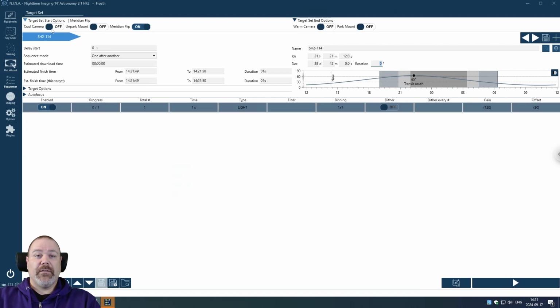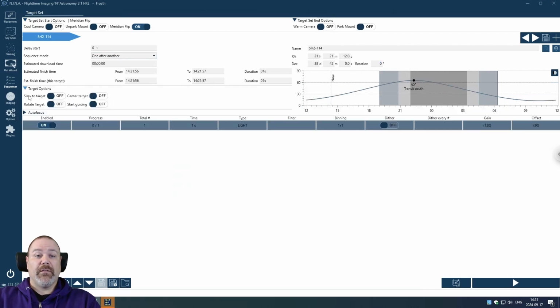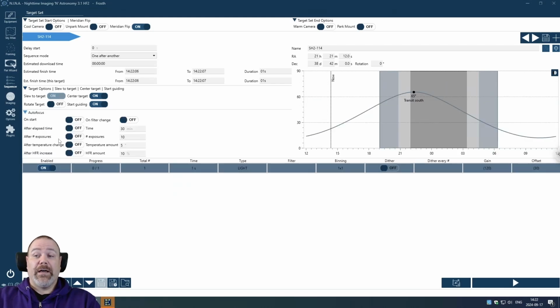I'm going to make sure that I have my meridian flip on. I'm going to make sure that I turn on slew to target and center on target and start guiding. I will skip rotate for now. I also want to have autofocus on start and on filter change. Depending on what type of weather conditions I have, I can use the autofocus after temperature change or after HFR increase. That is optional. You don't have to do that.